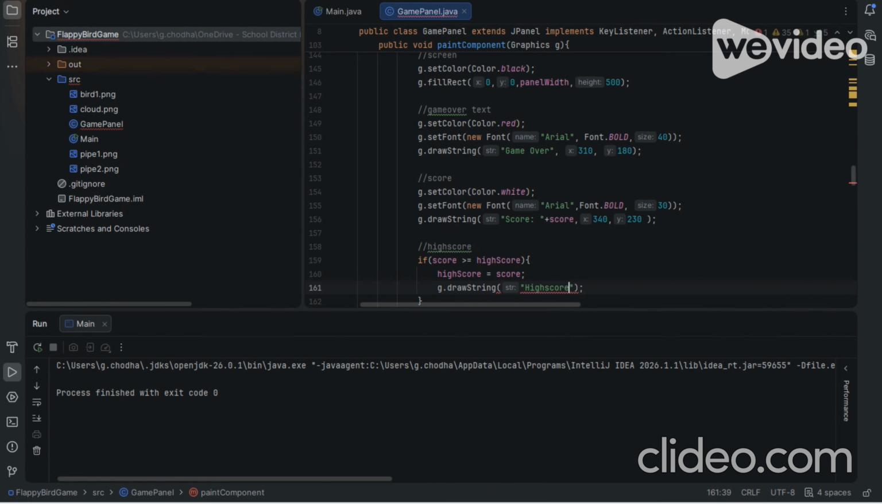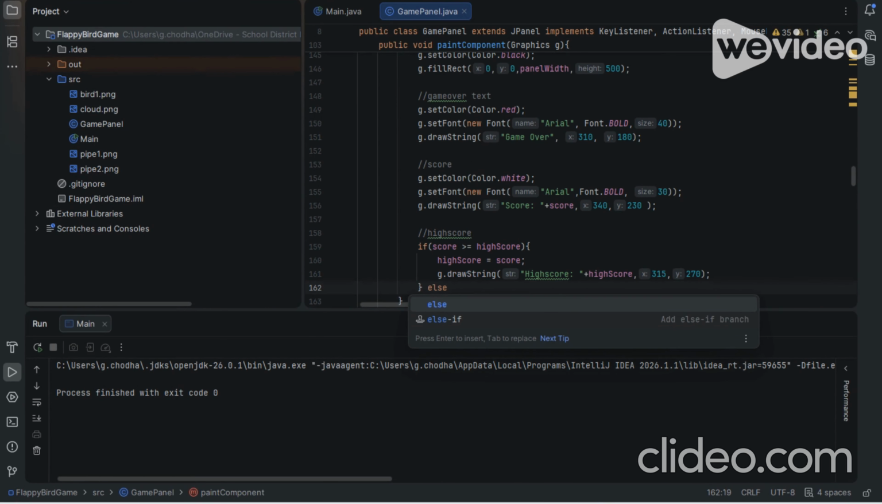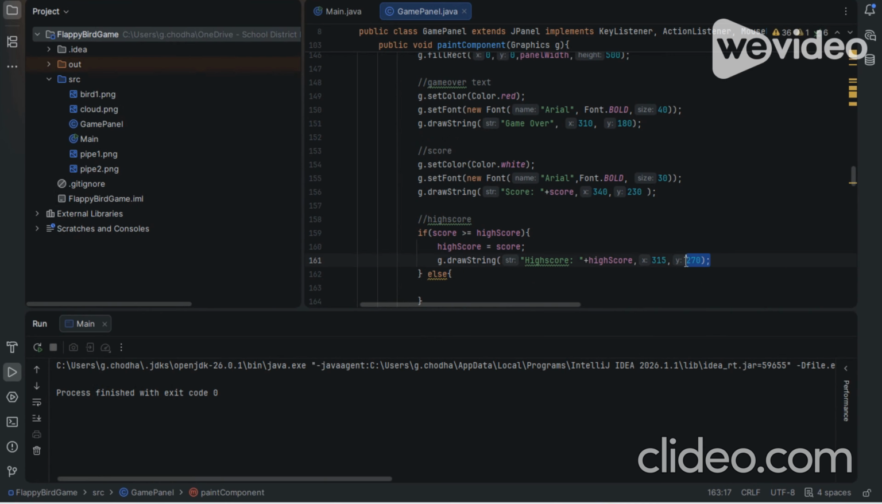Okay, and notice I'm not putting set color or set font. That's because I've already written it up there, and as long as I don't change it, it will stay the same. Okay, and if the score is not greater than high score, then high score stays as is.